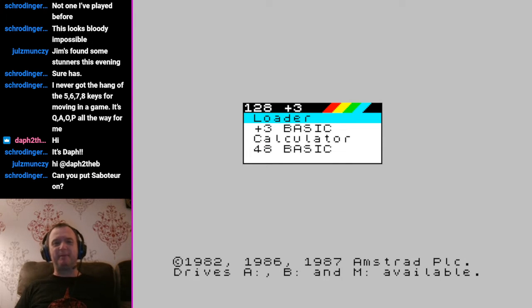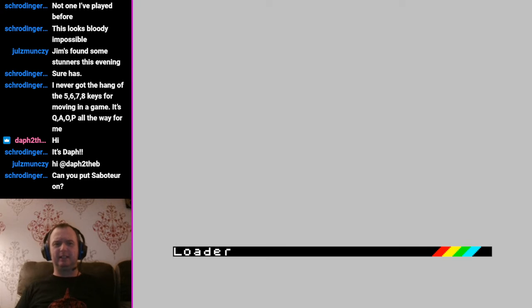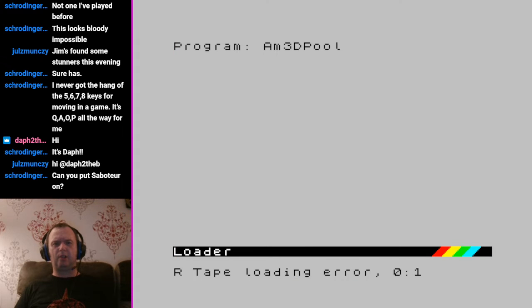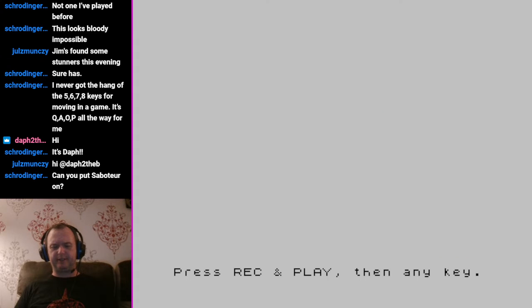Oh, it has to come up in a randomizer. Why is me plus three not working properly? Oh, there it is. What is going on here? Something is amiss. Let me try that as a tap file instead. It's all gone a bit weird.